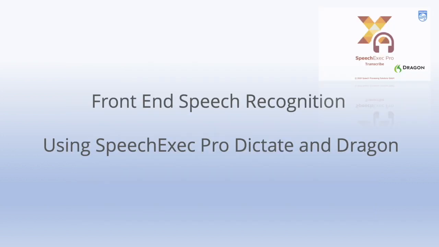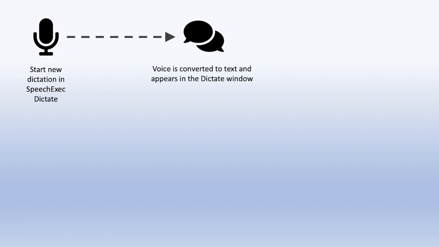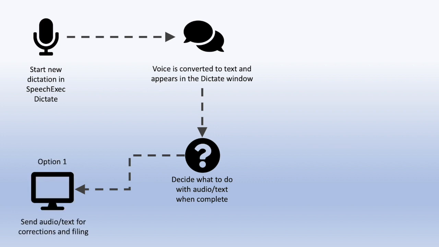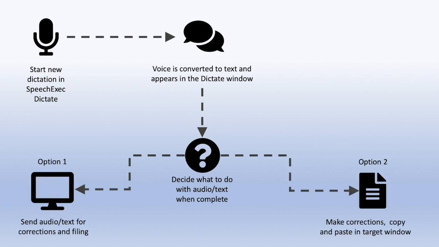First, here's an overview of using Dragon with SpeechExec Pro Dictate for front-end speech recognition. This workflow is great for users that may want to use front-end speech but still want the option to send to a typist for correction. When using SpeechExec Pro for front-end speech recognition, the text will appear on the screen as a dictate. When finished, you have the option to send the audio and recognized text to your typist, or you can paste the recognized text into your target application such as your EMR.